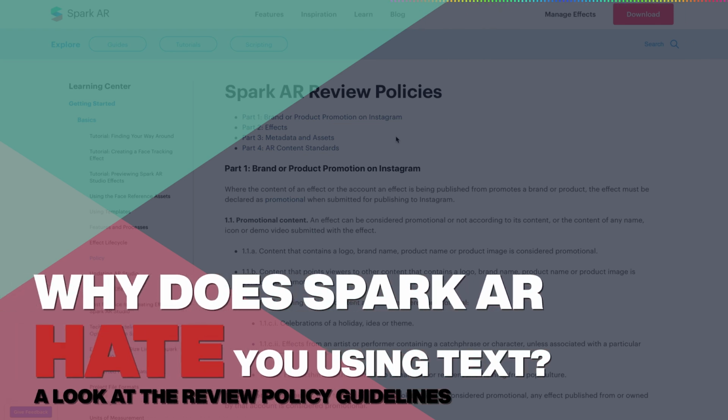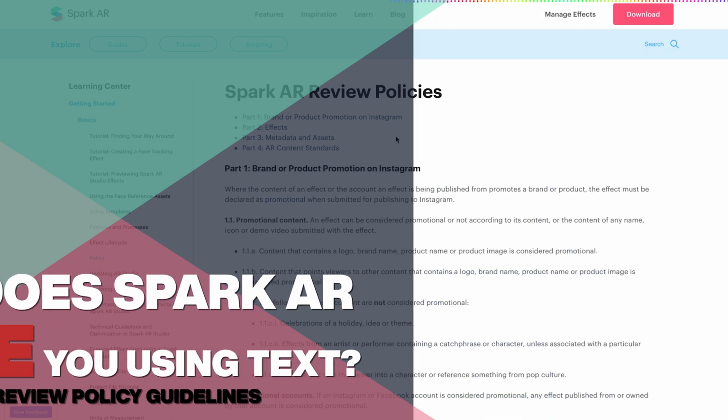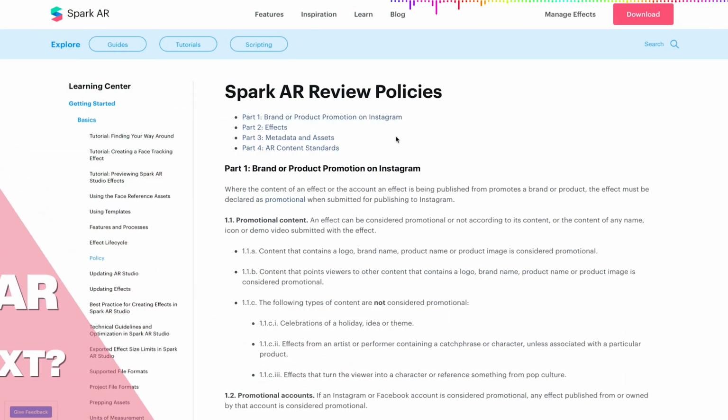For anybody who's tried to get an effect onto Spark AR Hub, you'll know the pain and sorrow that is quite often known as the approval process. Now, quite often the approval processes are done by a human being, and quite often they can take, from my experience, a couple of days. Although in recent weeks it does seem to have been more like a couple of weeks rather than days.